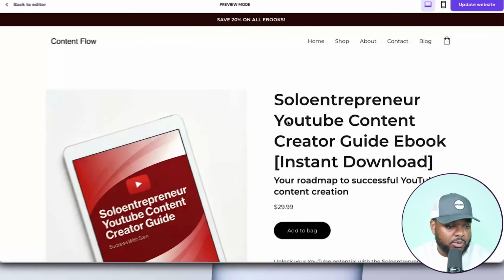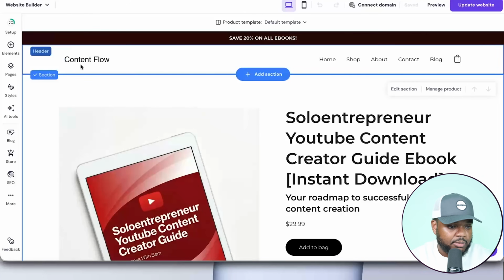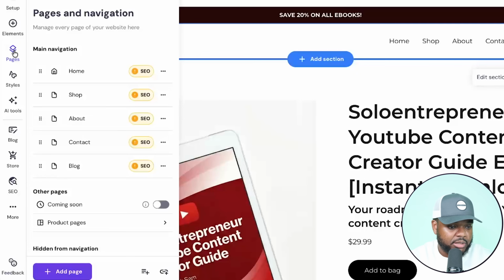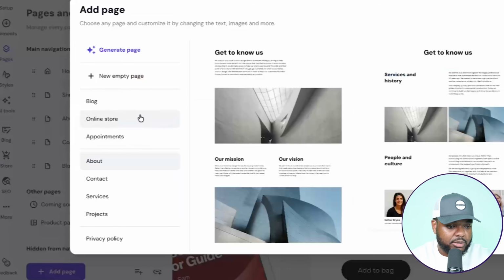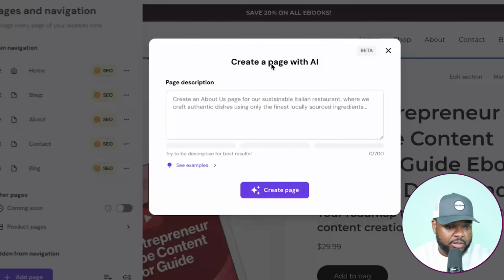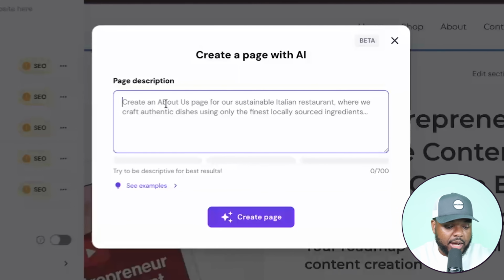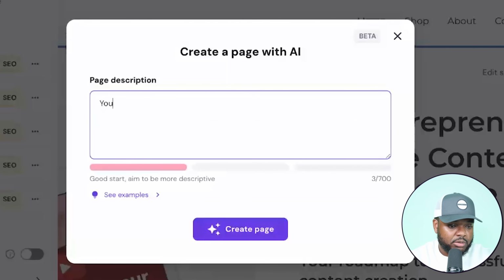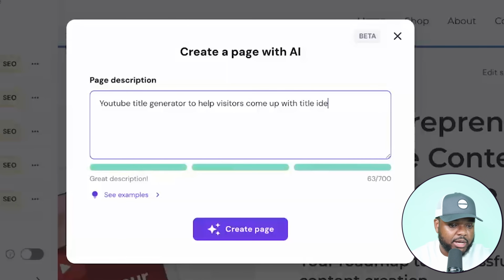So we're just going to go back to the website. I'm going to click on editor. I'm going to come over here to pages. I'm going to click on add page. I'm going to say that I want to generate a page using AI. And I'm going to say that I want the page to be a YouTube title generator to help visitors come up with title ideas.